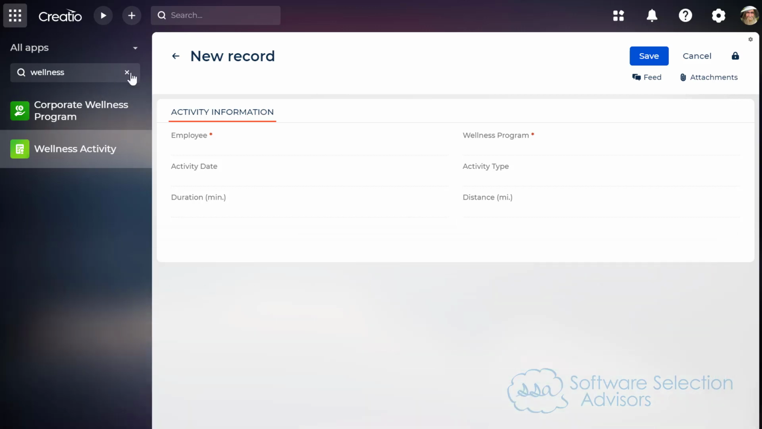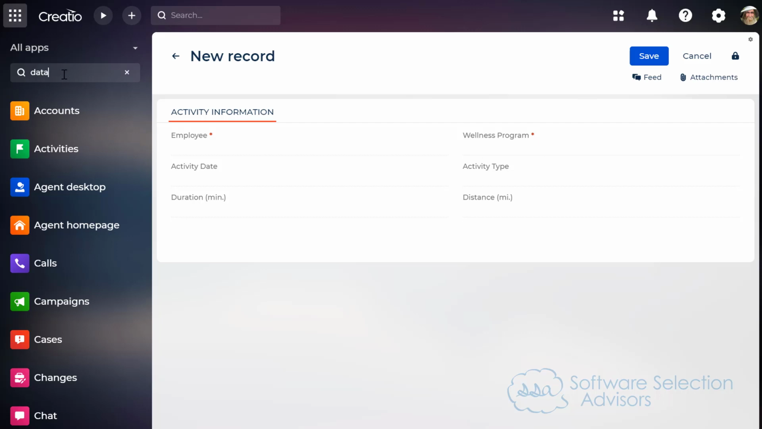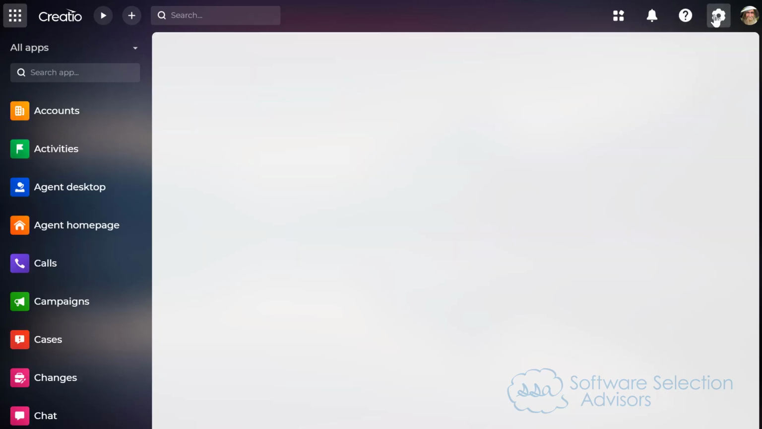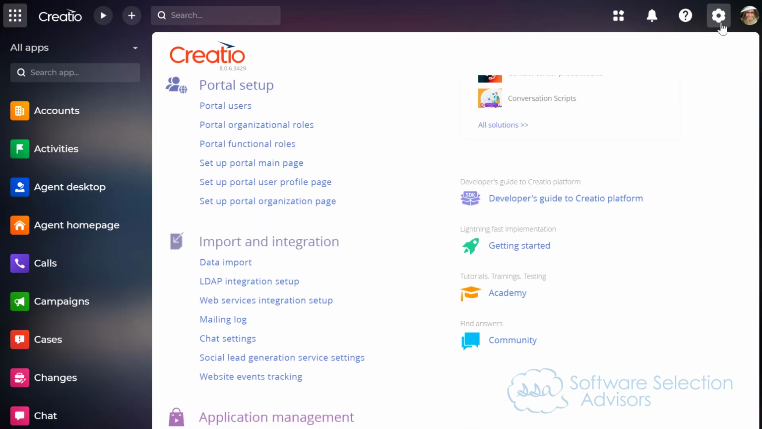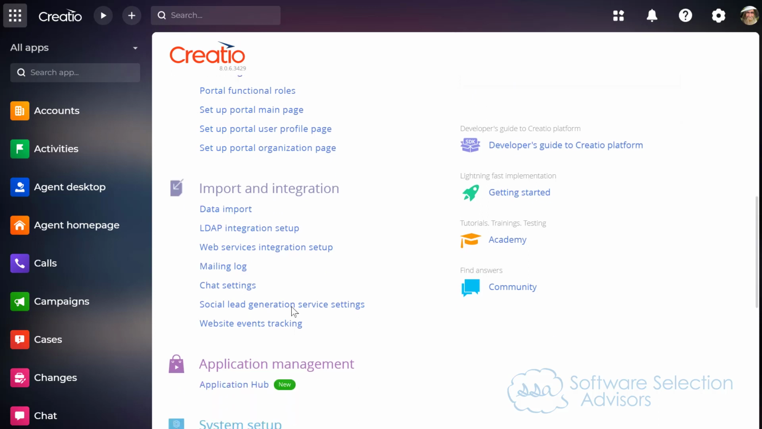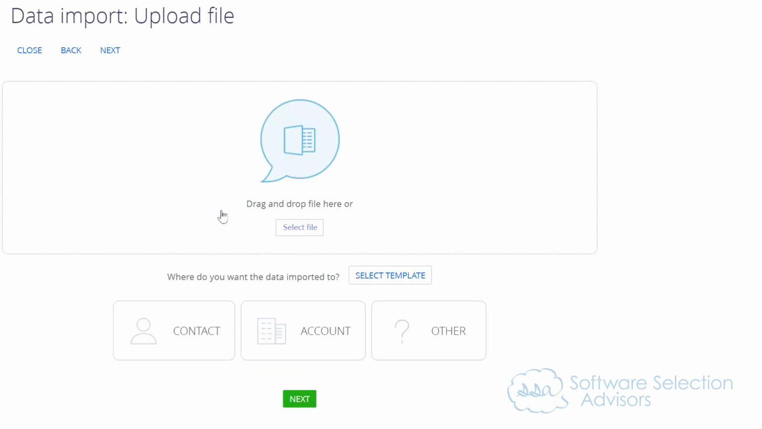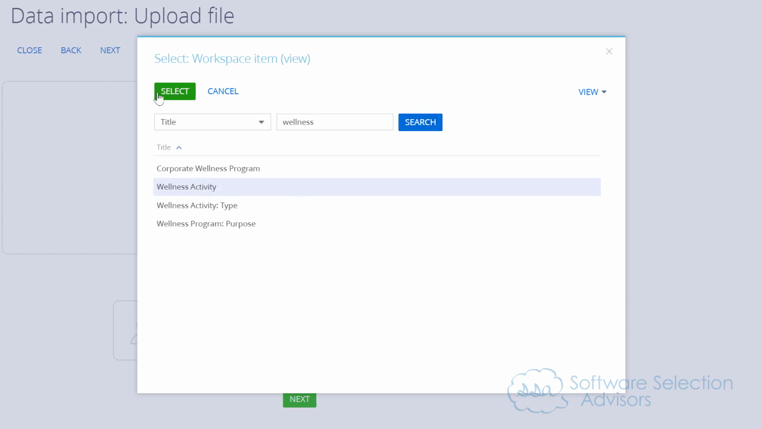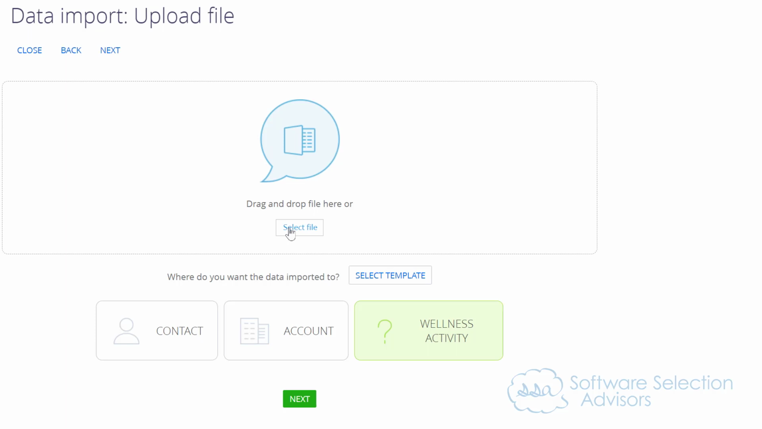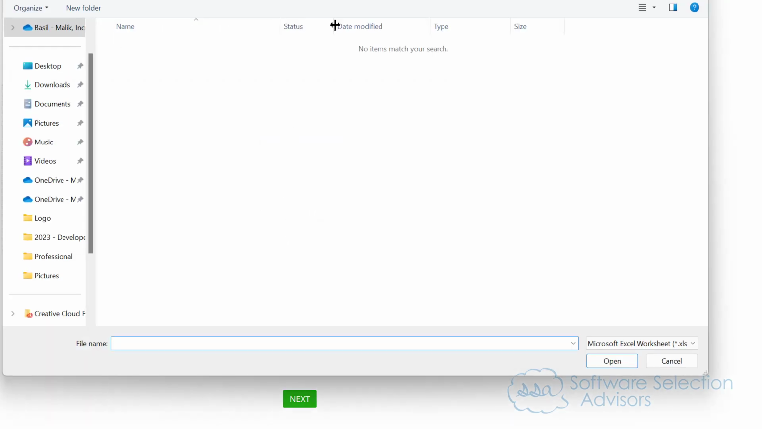And we will go to, let's see, can I get to it from here? No, I didn't think so. So now if we want to import data, it's actually pretty easy. Again, we go to the cogwheel, which is where we went to start building our application within the application hub, and click on data import. And what are we importing? We are importing wellness activities. Okay, so select that. And now we're going to select our file. Where is that saved?